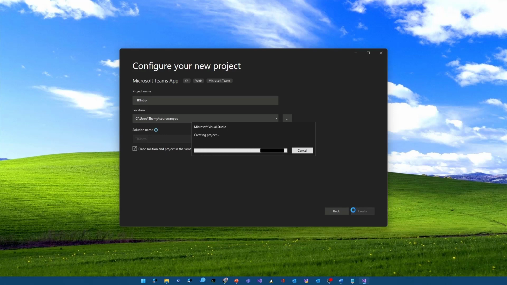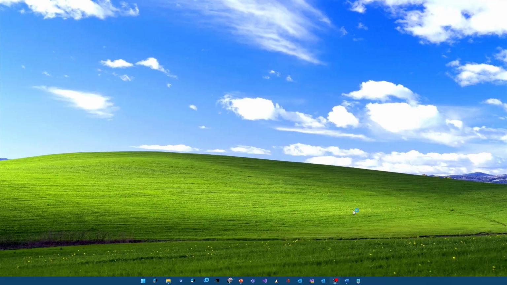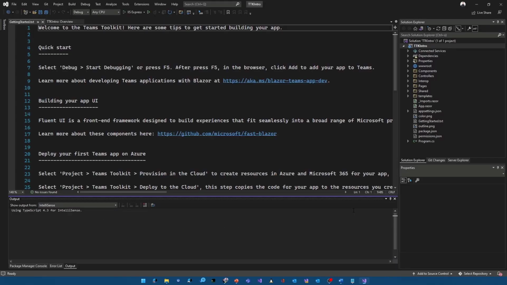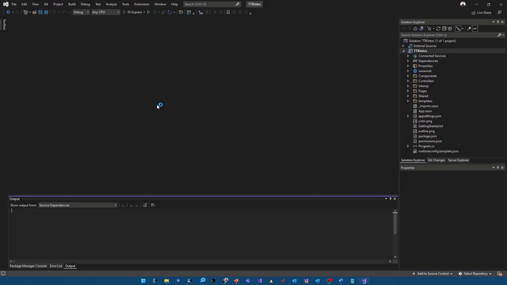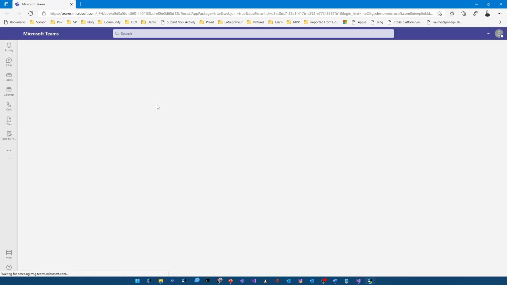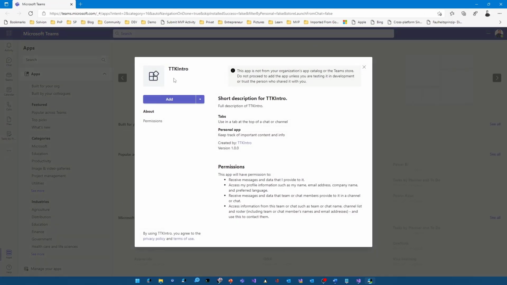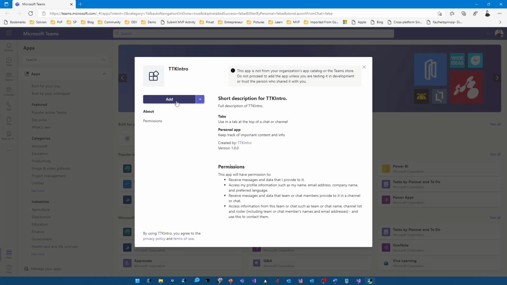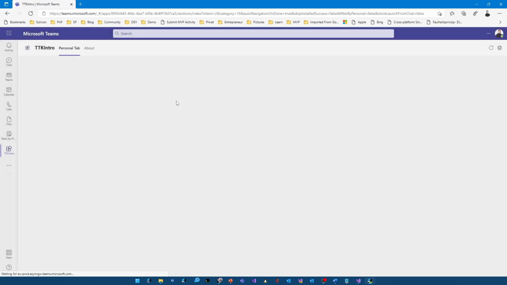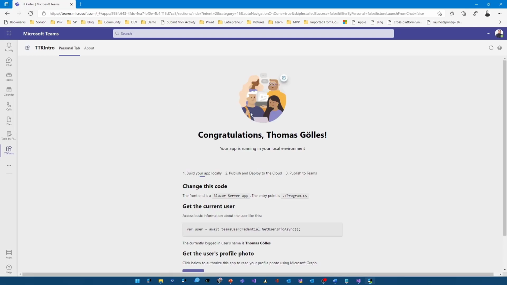Wait for a couple of seconds for Visual Studio to scaffold out the project. And here we are. So we got our Teams Toolkit project with a typical Blazor-ish structure of files here. And we are going to immediately press F5. Visual Studio will create or generate the code, open up the browser, and I'm able to install my Teams Toolkit intro application. I click on add here, so I'm going to the install screen, and it will open up a personal or static tab here in the site. Wait for a couple of seconds, and here we are. So what we are seeing here is already the Teams Toolkit knows my name, so it has some information about the current user.